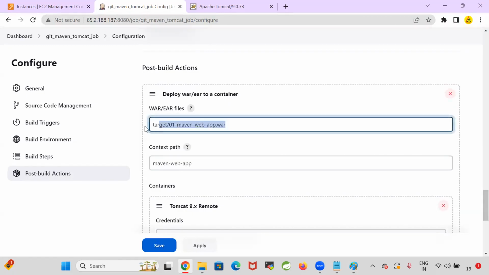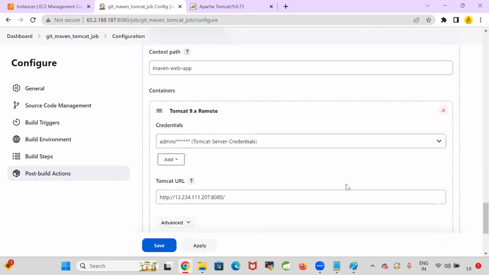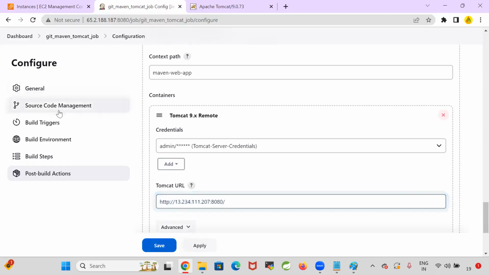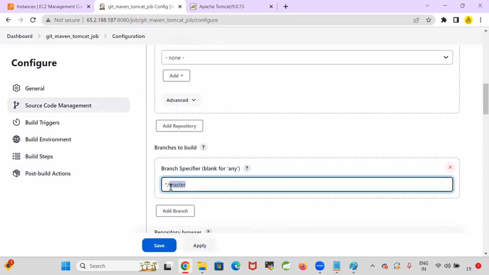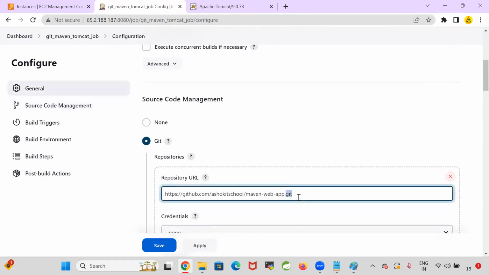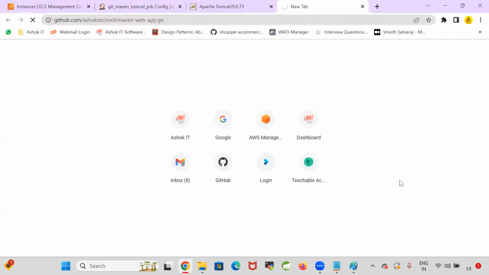take this WAR file and deploy that WAR file into my Tomcat server. I have added the credentials of the Tomcat and I have given the URL of the Tomcat. So with this, once the build step is completed, it is going to deploy my application to the Tomcat server. Okay, guys, in the source code management, here we have configured the branch name as master. So that means in the GitHub repository, the master branch is available and it is going to deploy our application by taking the code from the GitHub master branch.